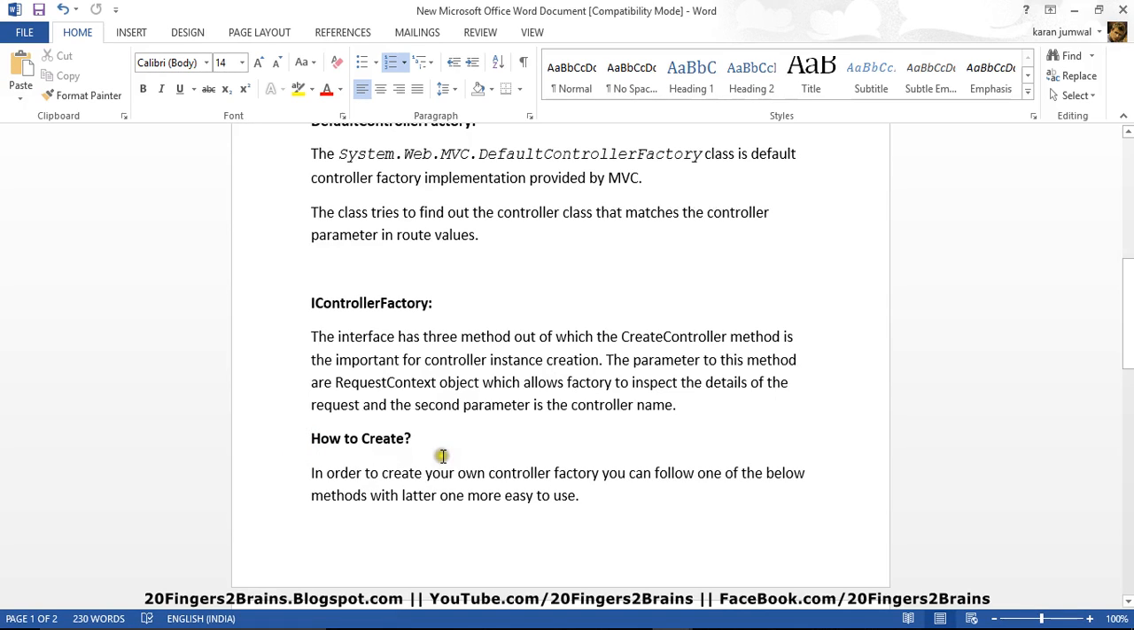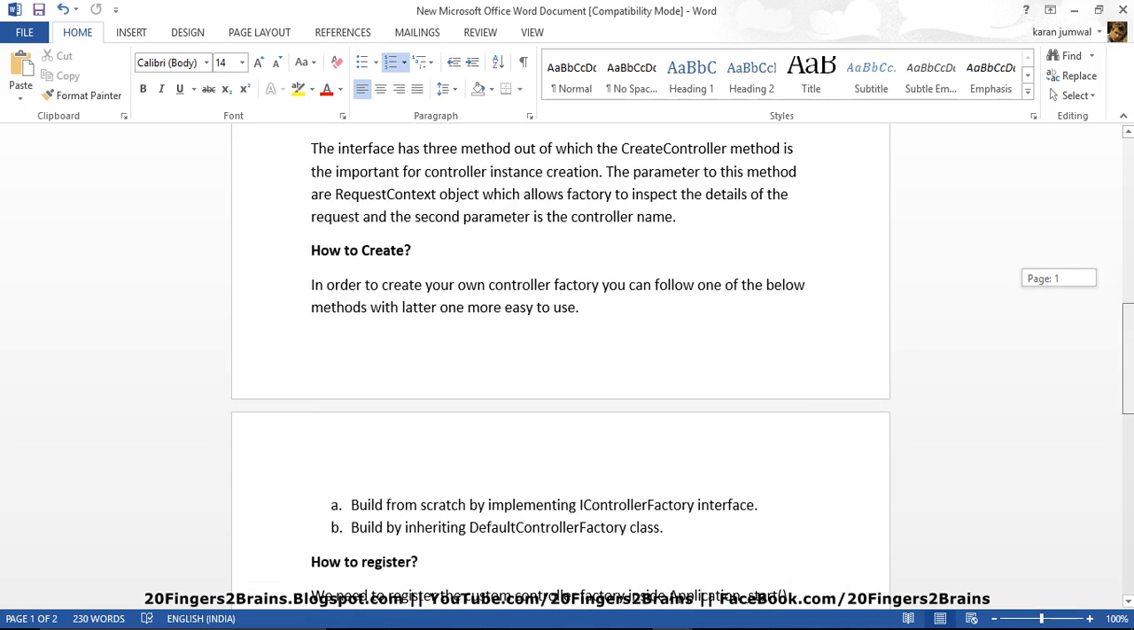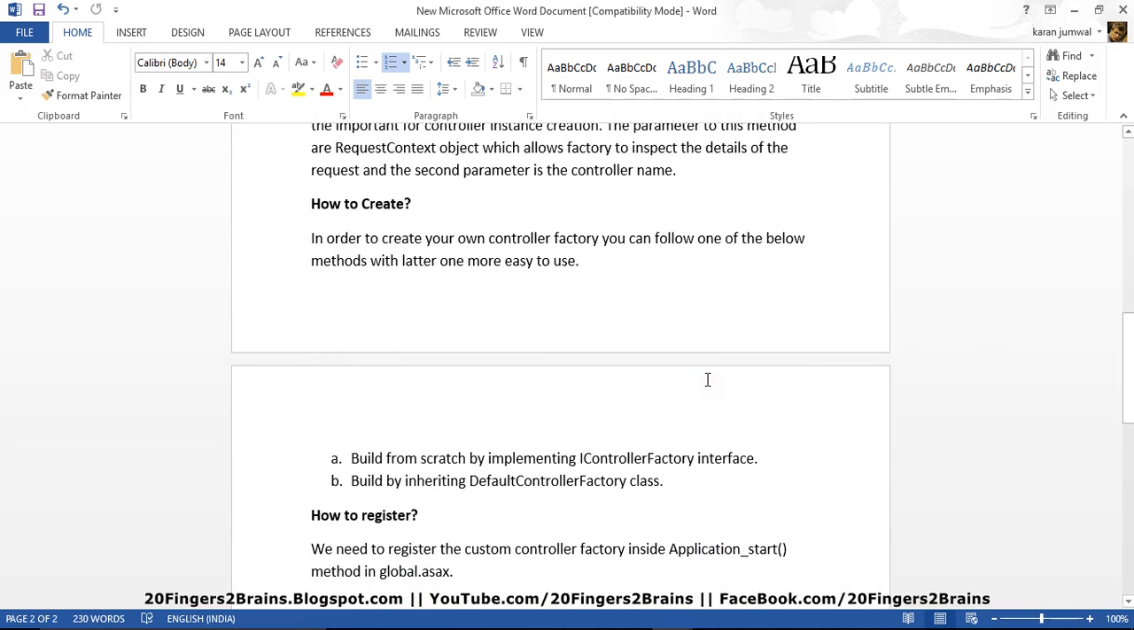Okay, now how do we create a custom controller factory? In order to create your own custom controller factory, you can follow one of the below methods, with the latter one being easier to use. The first method is implementing the IControllerFactory interface, where you implement the three methods defined by the interface. Secondly, you can inherit the DefaultControllerFactory class. This class has virtual functions, so it provides default functionality and also lets you extend those methods by using override. So you can override the functions of this class. The second one is easier to use.